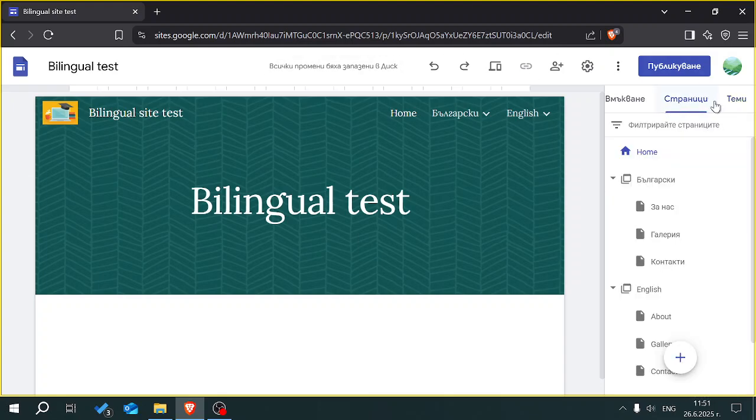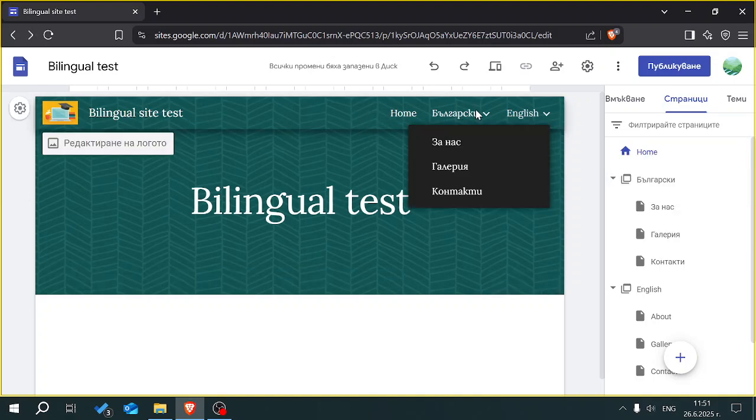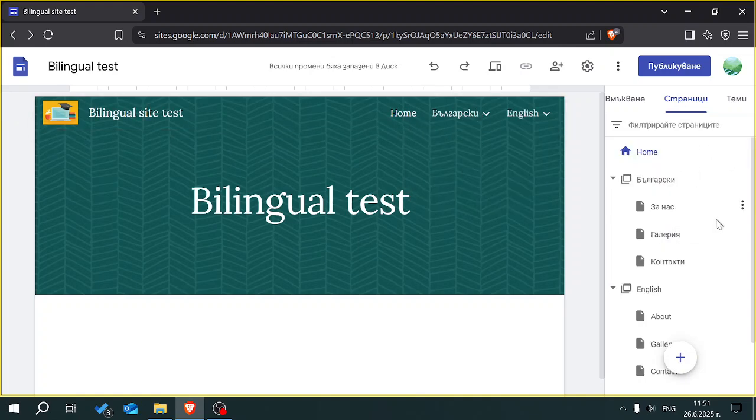My user interface is in Bulgarian, but you should be able to find the pages section here as well, where you see my mouse cursor. Well, so basically, you need to have a home page. They don't let you not have one. So you always end up with a landing page that will appear here. And then to have your website in more than one language, you just create sections for each language.